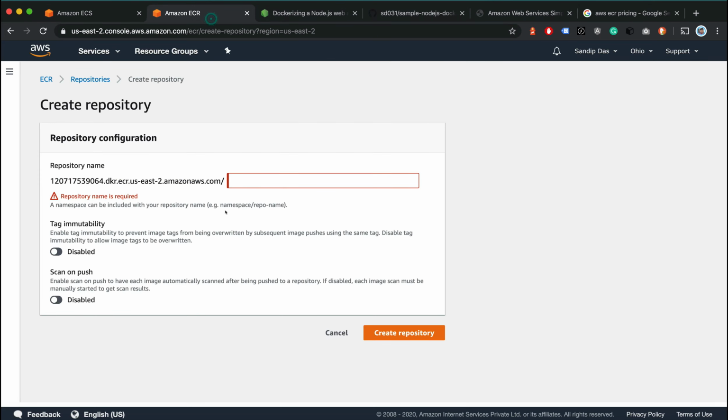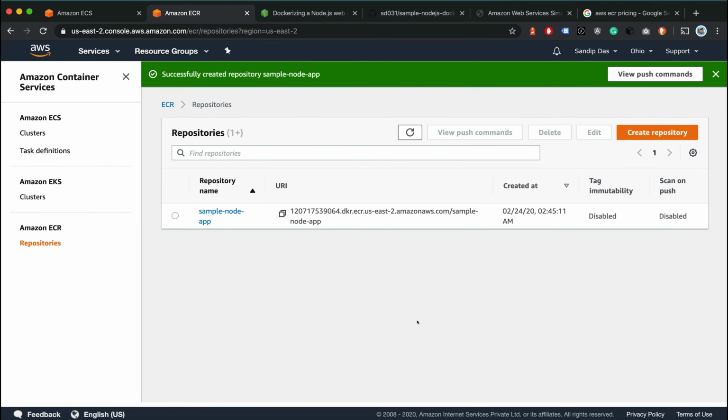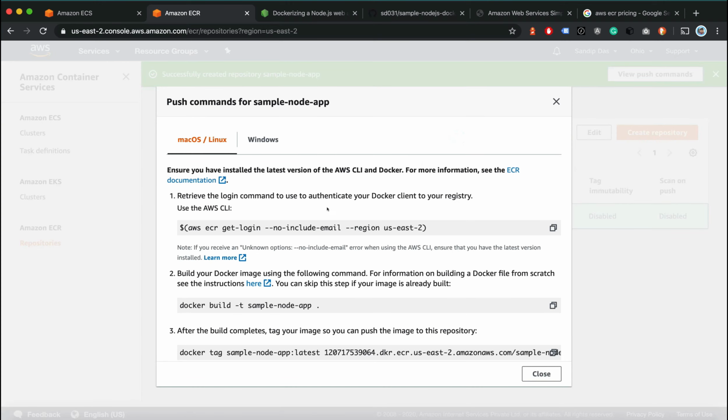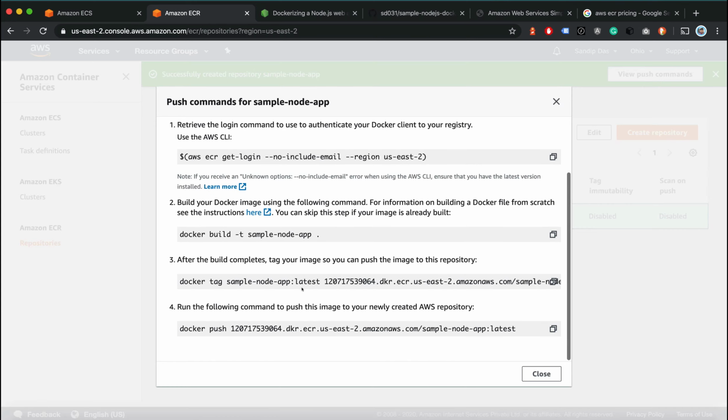Now come back here. Let's give the name sample node app. That's good. It's okay, all fine. Scan on push, and create the repository. So we created the repository. If you click here on view push commands, you will see all the code to log in, to build the image, and to upload it: first tag it and then upload it.